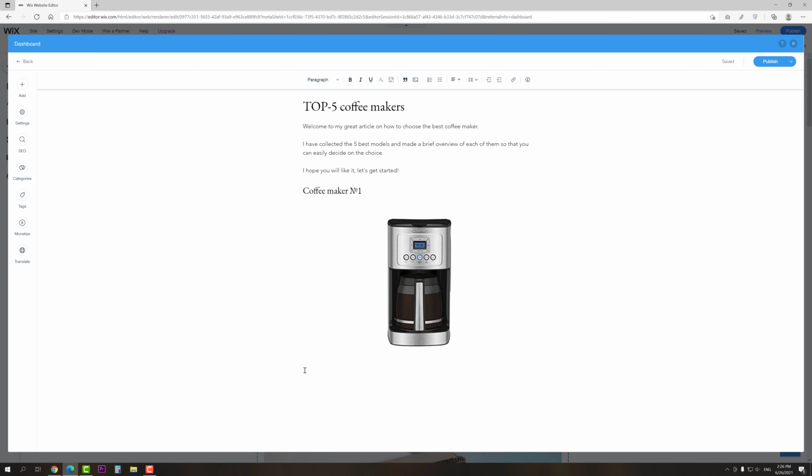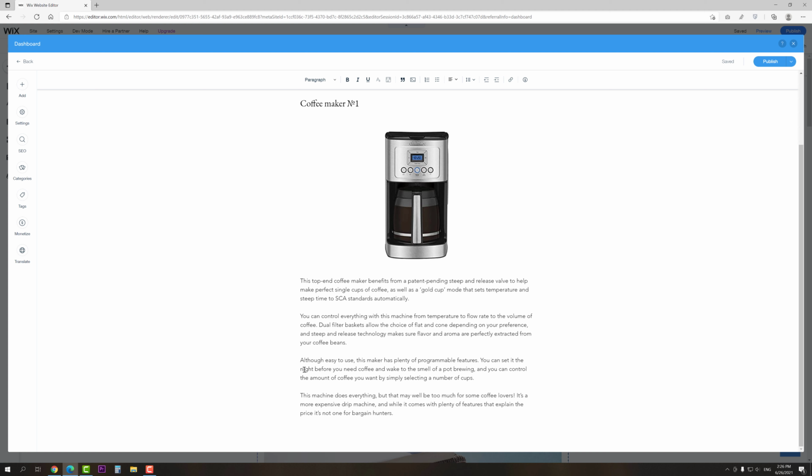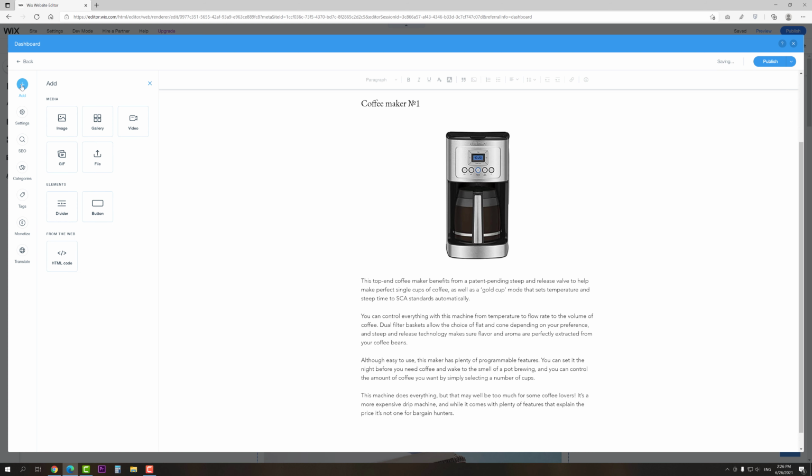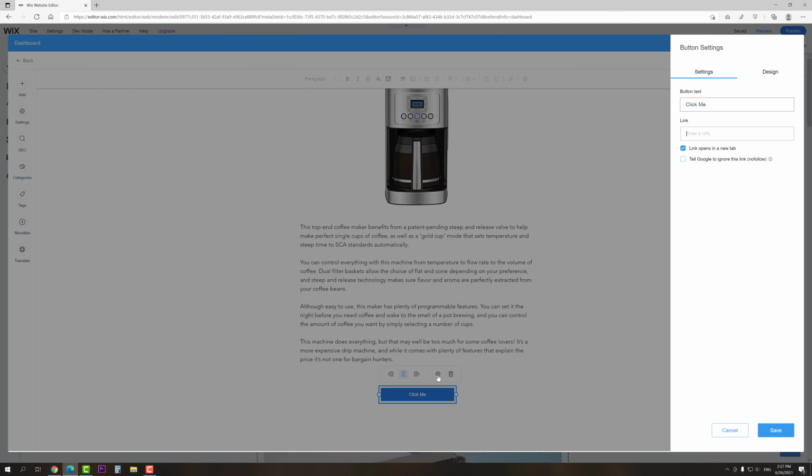As usual, I've prepared it in advance, so I'm gonna just paste it. Also, it's quite a common practice to add a button after the text of the review to encourage visitors to go over the product's page, so why don't we do the same? So we're gonna click on Add and choose the button element. First of all, let's slightly increase its width, and then we're gonna go over to the settings of the button. I'm gonna change the button text to "check the latest price" and paste my affiliate link into the appropriate field.